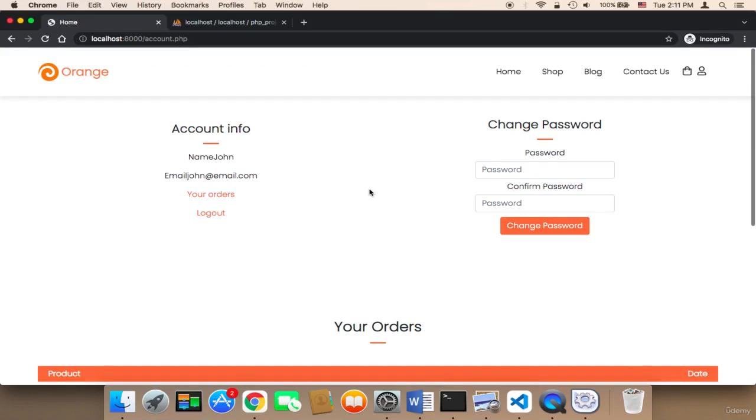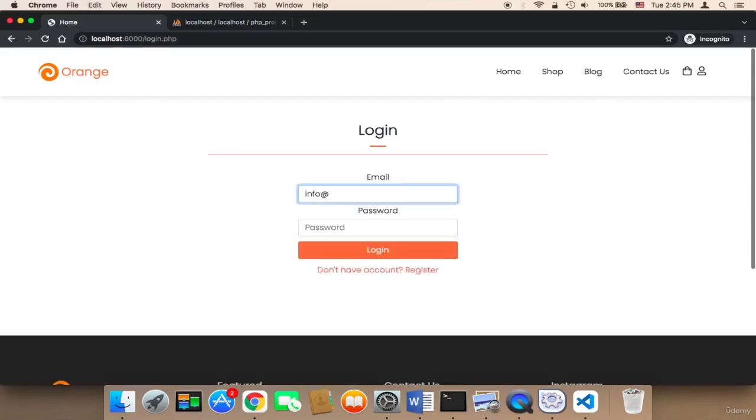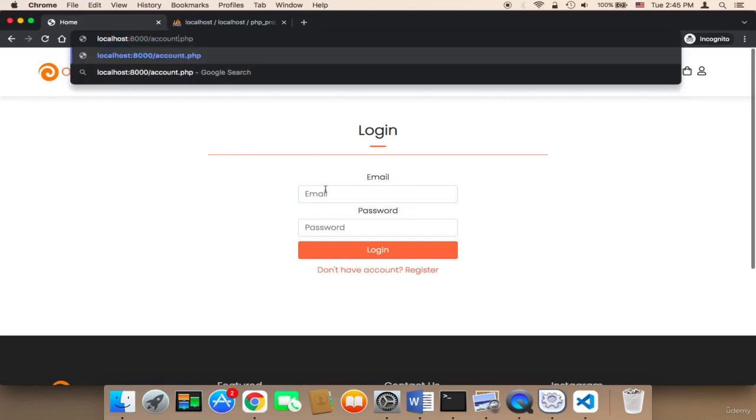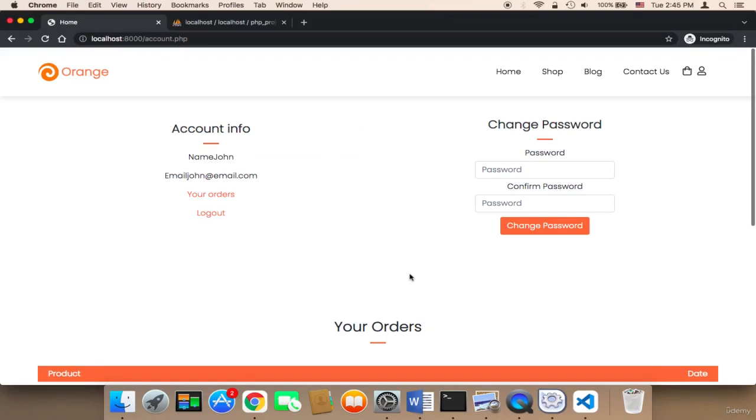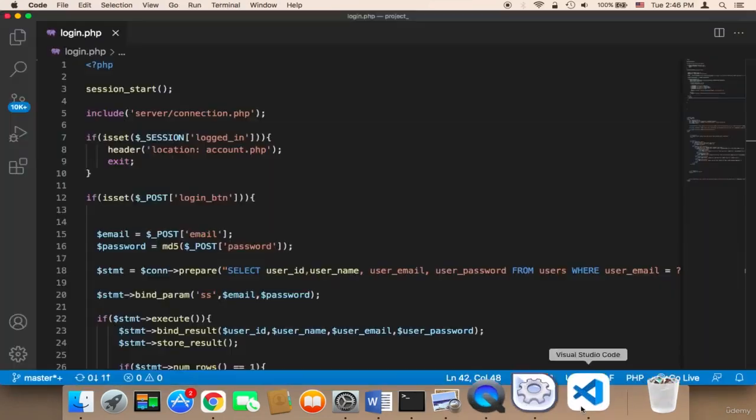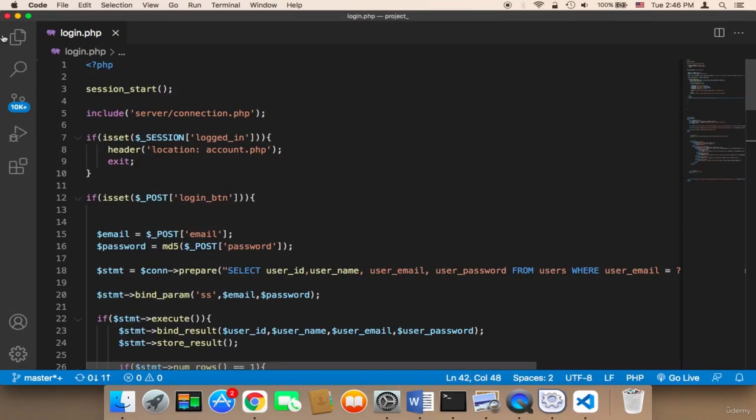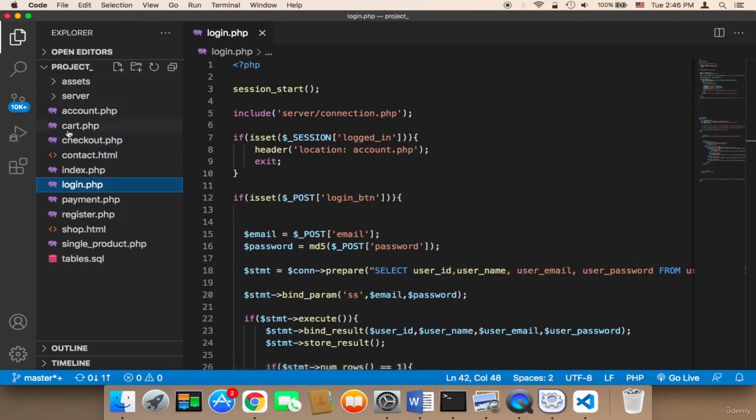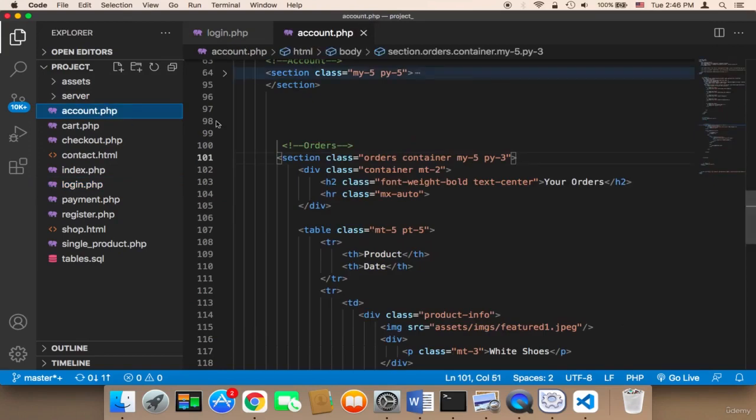Welcome back. Now what we need to do is work on the account page, because if I go to the account page without logging in, I will be able to access it. And we also need to display information about the user who logged in. So there are two things we need to work on. The first thing is that I'm going to open the account.php, and we need to protect this page.